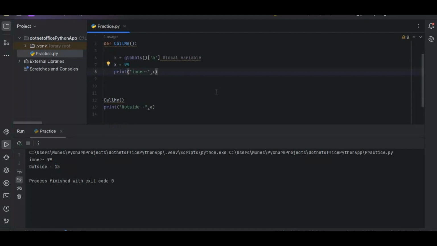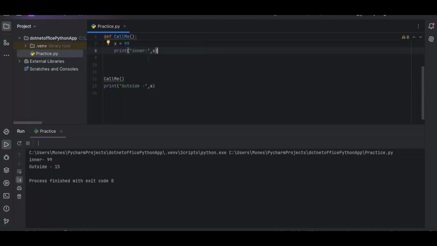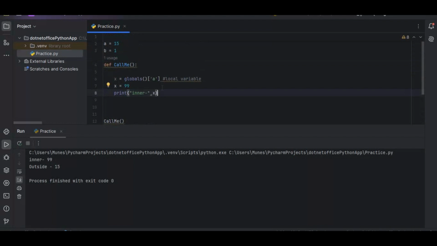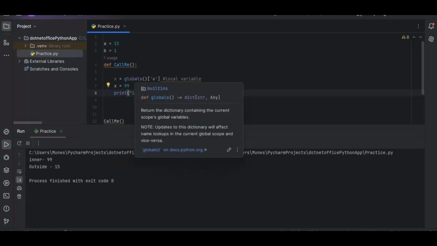So this is the way we can handle global variables. If we have a global variable and we want to change it according to our method, then we can use this global keyword to handle such operations.